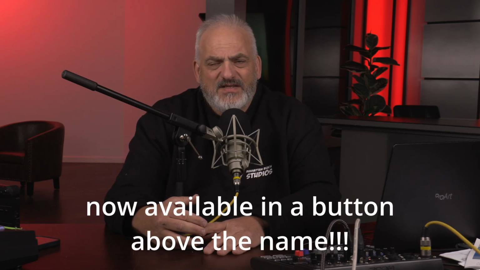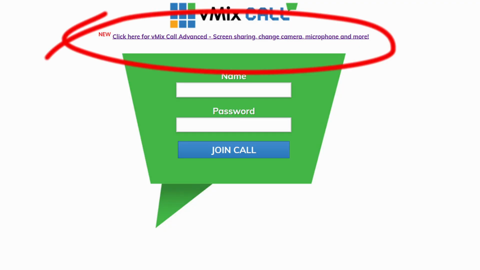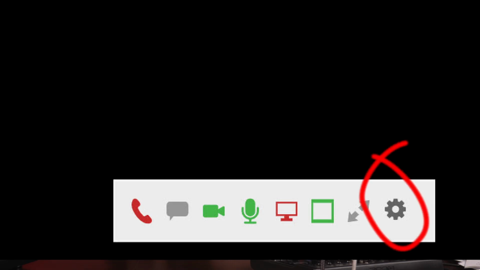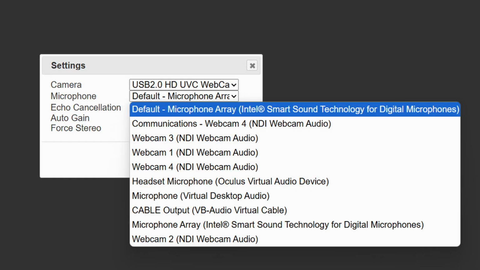Now, vMix has a top secret thing. I don't know why this is top secret. I think it started in beta. It stayed in beta. It's called advanced.vmixcall.com. When we do that, what we're doing is we're giving them the option to have a bunch of extra settings, including choosing your microphone, choosing your camera, and screen sharing. So that's what Advanced vMix Call allows us to do. This helps us troubleshoot a bunch of things. For instance, if someone has multiple microphones or multiple whatever.